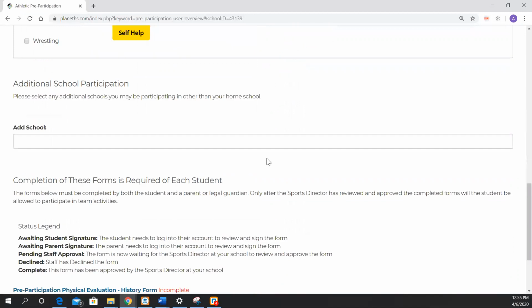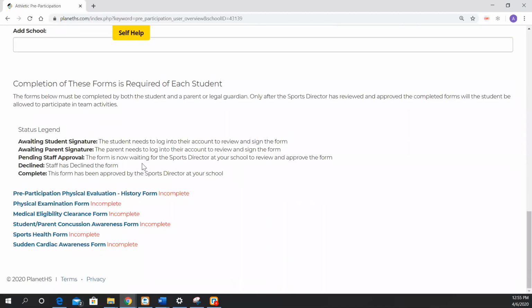And then your forms are down here. So all forms are incomplete because this is a new year. We are completing forms for the new year. And so to start on the process, we will click on one of these forms. Ideally, you want to start from the top, but to show you how the form functionality works for the new year, let's click on this concussion awareness form.